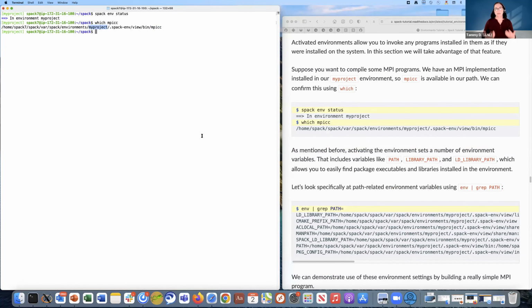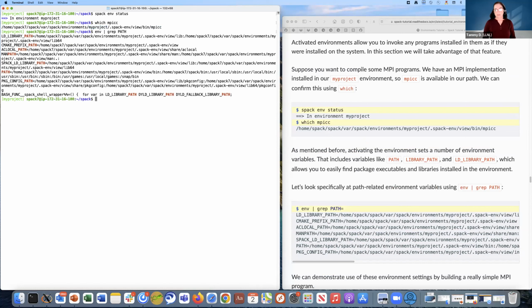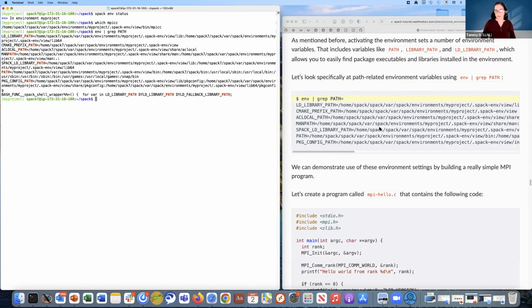One of the things that Spack does when you set up the environment, as I said before, is it sets a number of environment variables for us. You can check that with env piped to grep PATH. And you can see LD_LIBRARY_PATH, MANPATH, CMAKE_PREFIX_PATH, PKG_CONFIG_PATH. So a lot of these get set for us, which is great.